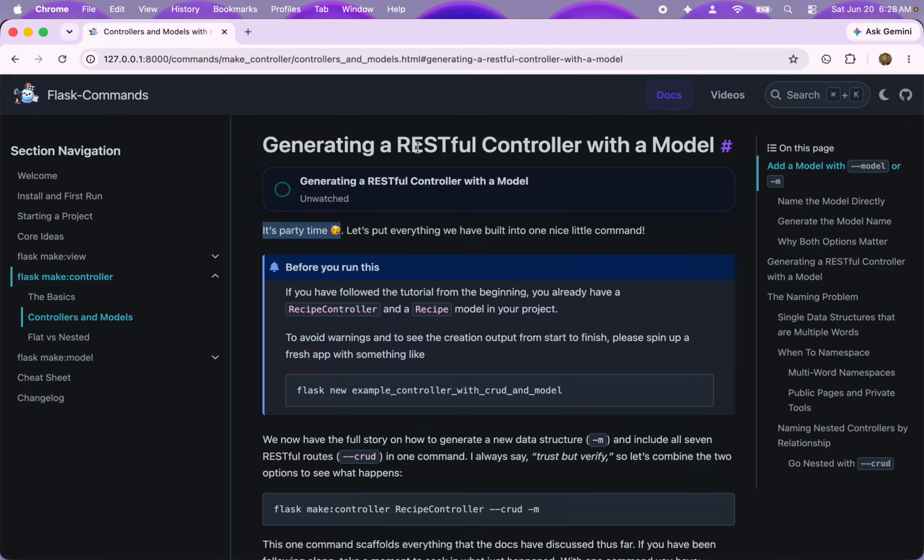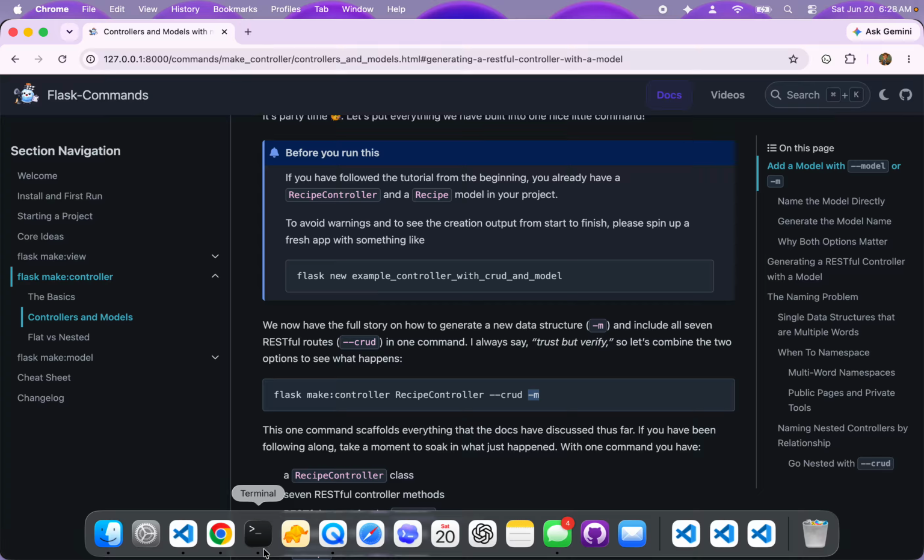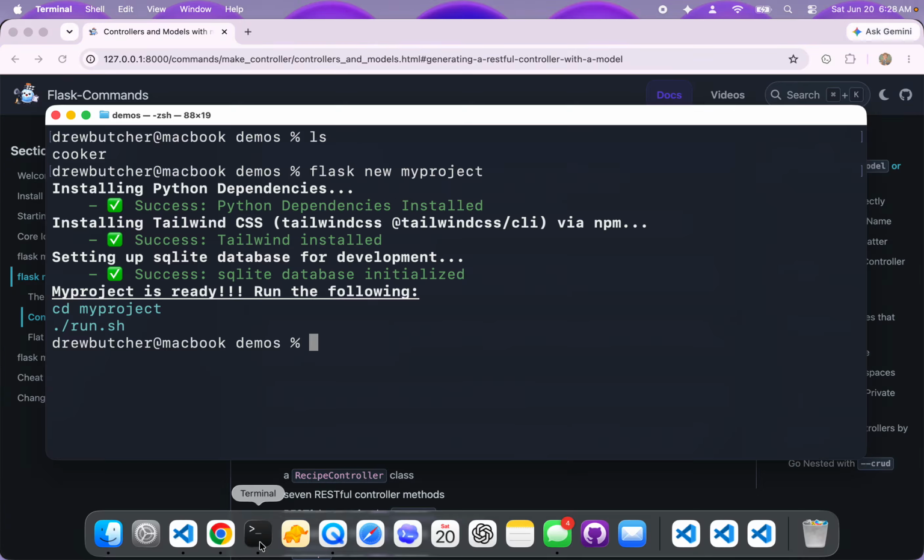So we're going to generate a RESTful controller with a model, and we're going to do that all in one command. And when the scenario is that you have what I'd call a flat case, meaning that you just have a one word controller, then this is really simple. You pull out your superpower of CRUD and you ask Flask Commands to generate the model name for you, and it will wire everything up. So, just so you know, trust but verify.